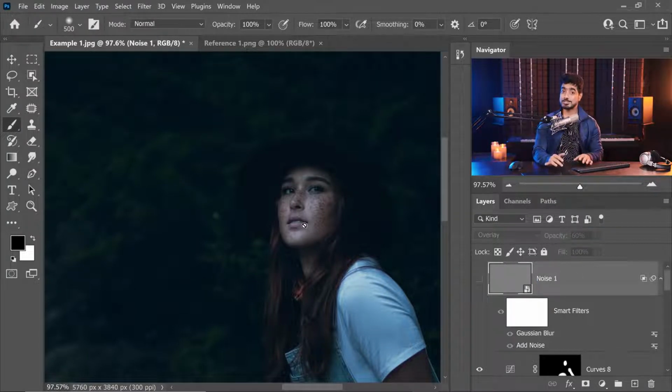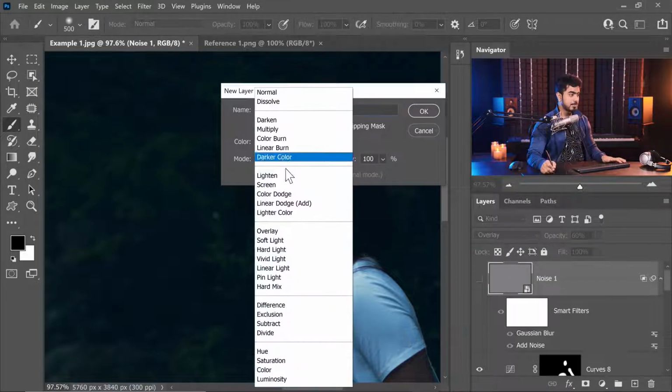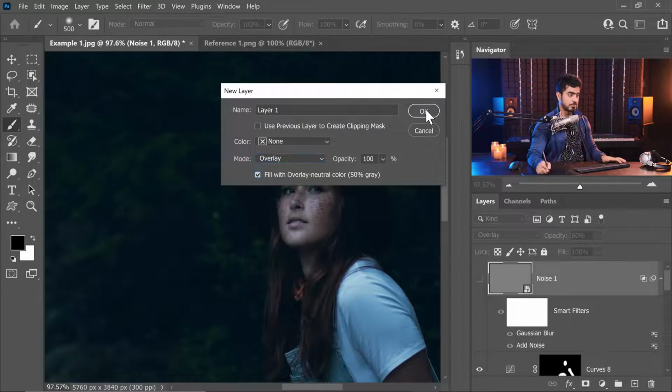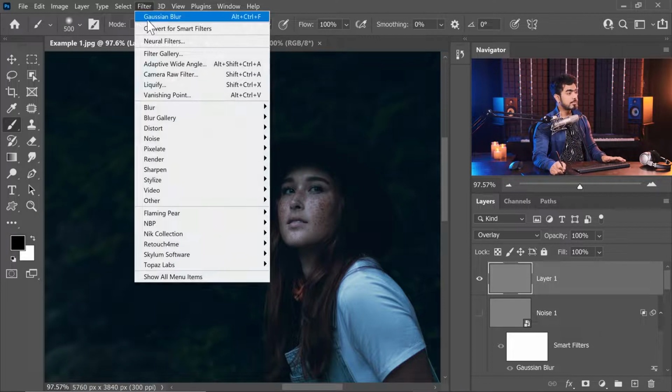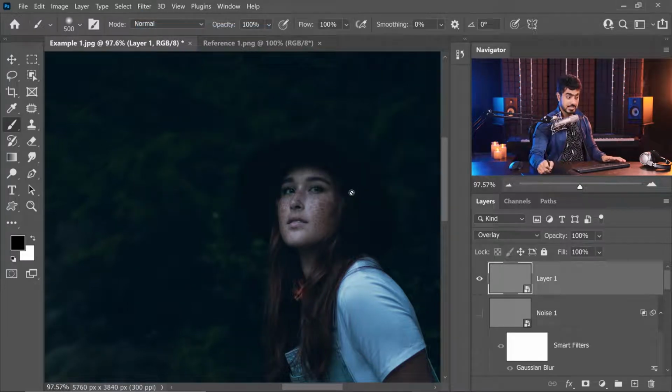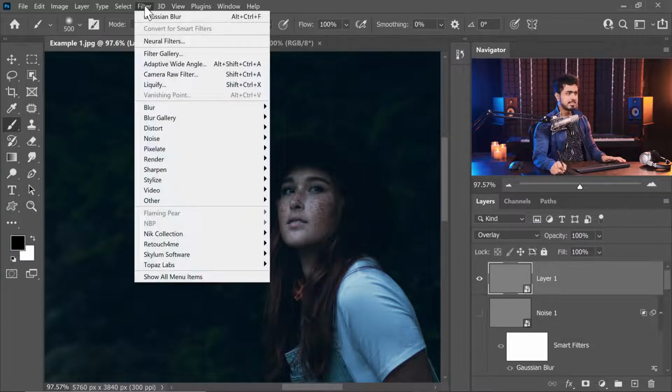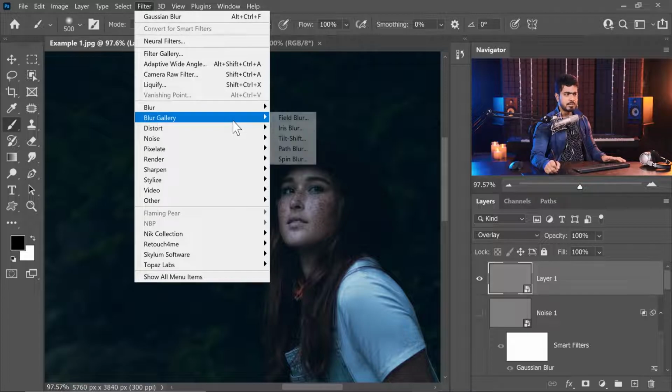Technique number 2 also starts with the same steps: Ctrl-Shift-N, Command-Shift-N, blend mode to overlay, fill with overlay neutral color. Now gray is the color which, if chosen with the blend mode overlay, gets hidden because overlay is a blend mode which hides everything that is 50% gray. Now let's go to filter and then convert for smart filters, hit OK. And then this time let's go to filter, blur gallery.